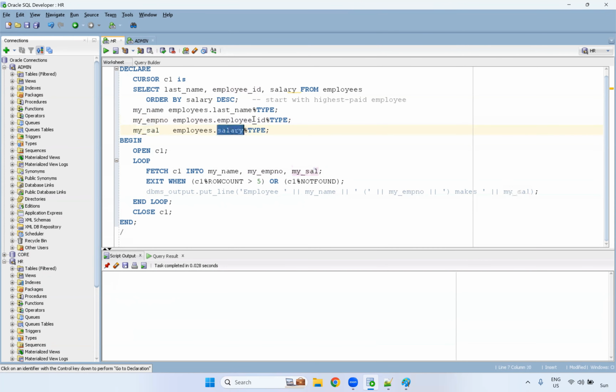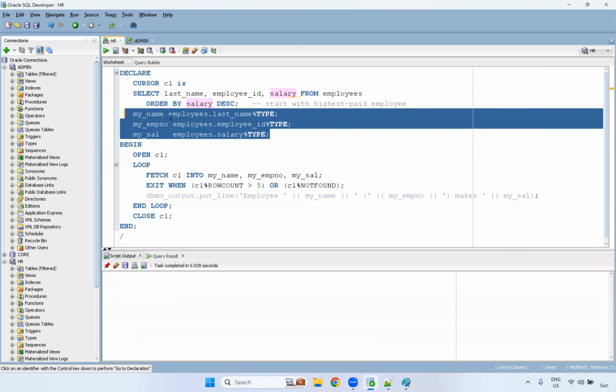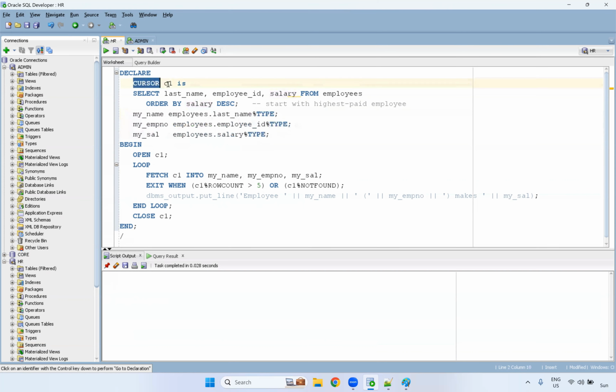My salary is salary here, all the percentage type, right? So we know already. So cursor we are defining. So what is this cursor we are defining? Cursor C1 is select statement: select last name, employee ID, salary from employees, order by salary descending. Okay. So what will this statement do?